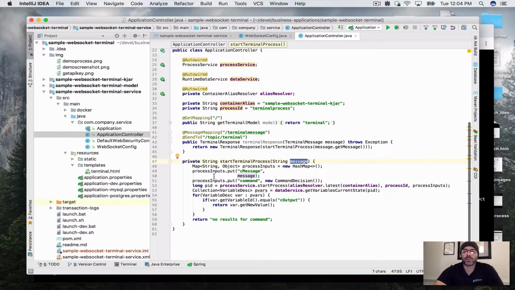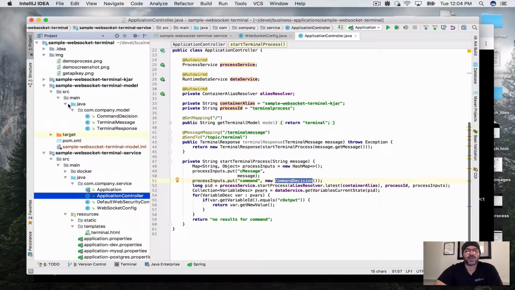Once we have it, we prepare the business process inputs. So the business process has a process variable called cMessage, and a command, which is a new type of command decision object. These are simple objects that we define in our WebSocket terminal model.